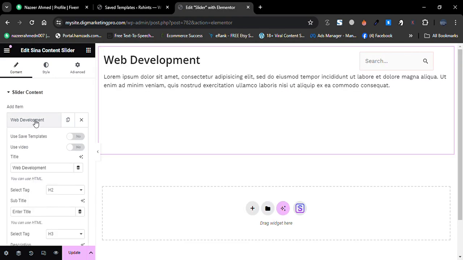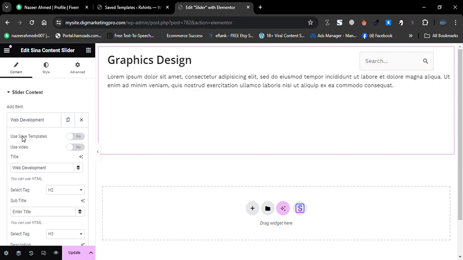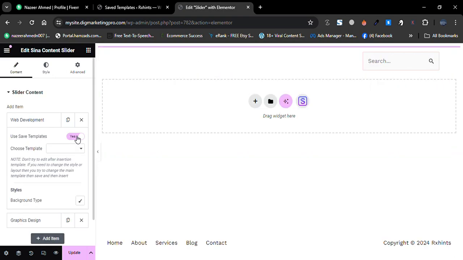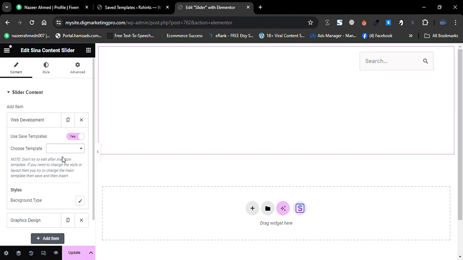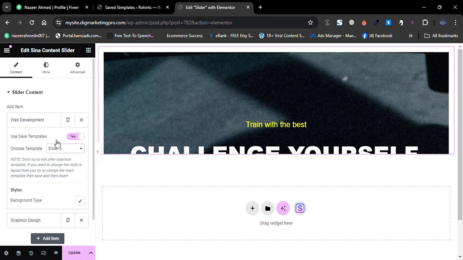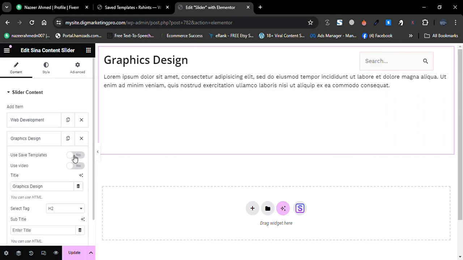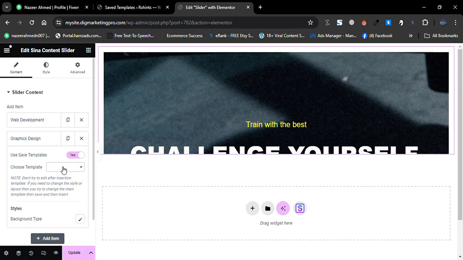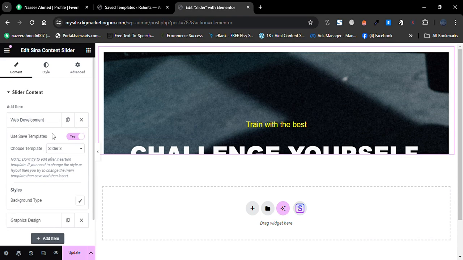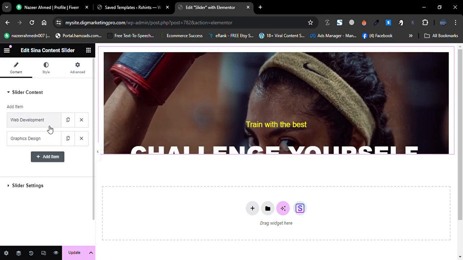Then click on here. From here I just want to use saved templates. Click on this one and choose your template from here. I have created slider 3, so I just choose this one. Then I will click on use saved templates again and choose slider 4. So from here I have chosen slider 3 and here I have chosen slider 4.